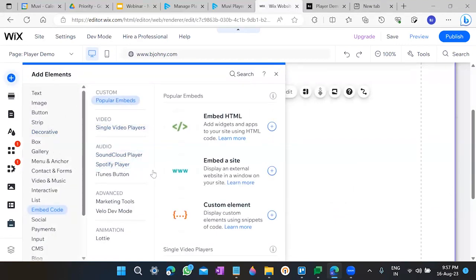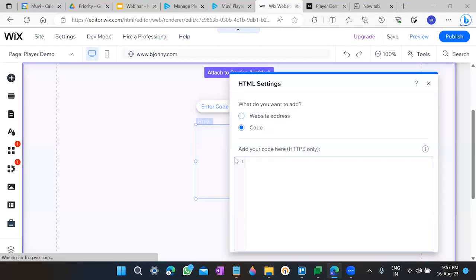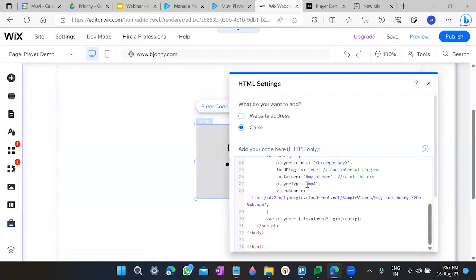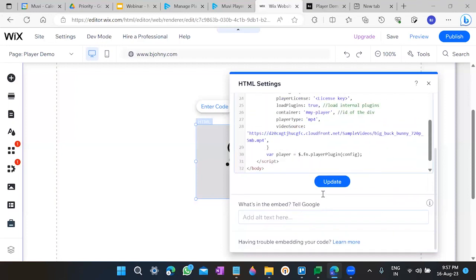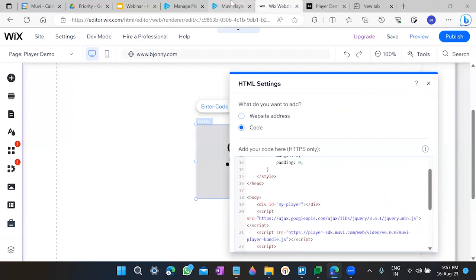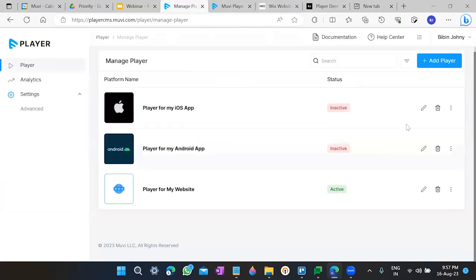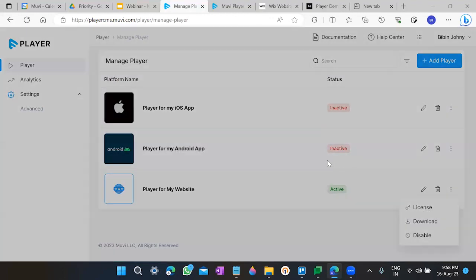I'm going to add it as an HTML. Then I'm going to paste that. So here I have added that. And to make sure that it actually works, what we need to do is get the license. Okay, so here it is, the license.